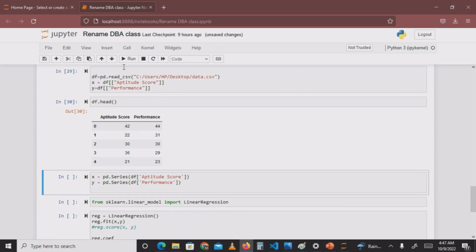So this is just to still define this. Okay, we're doing tautology now. I think I've done this already here. So the next thing now is we're going to be using sklearn.linear_model, importing LinearRegression.